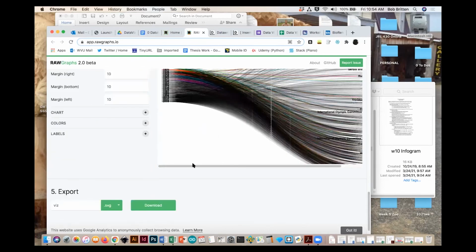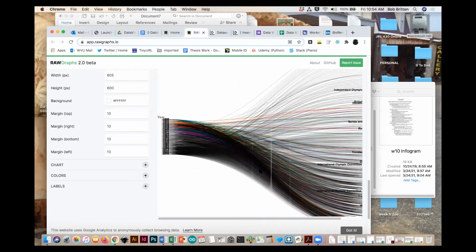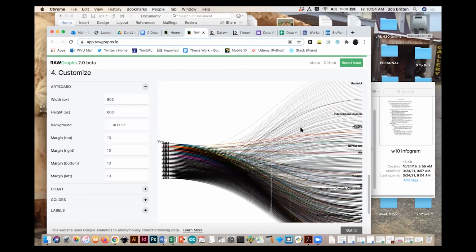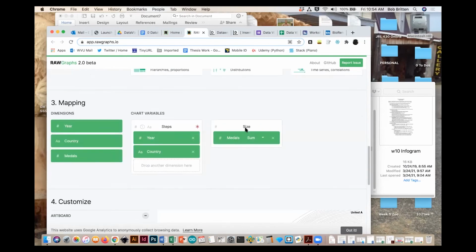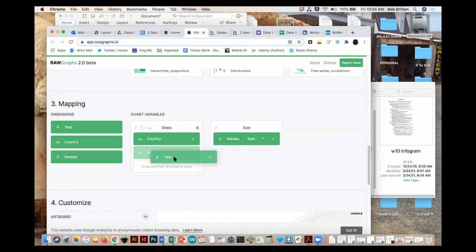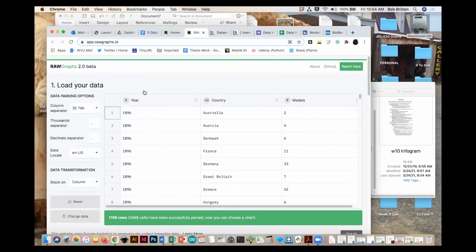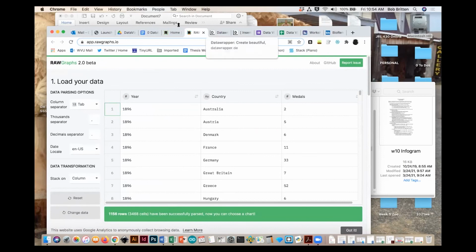So what this is going to show us is the higher this is, the more medals that country has won over the years. And I think I need to swap these around. I think year needs to go over here. There you go. Let me go back and I'm going to show you another one. Actually, there's one I prefer to this one.